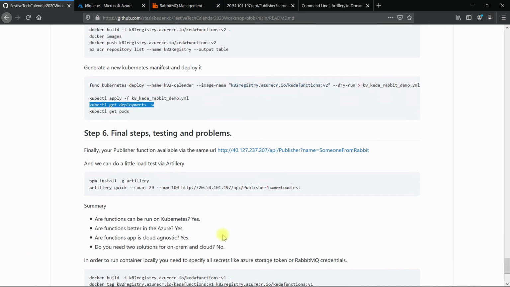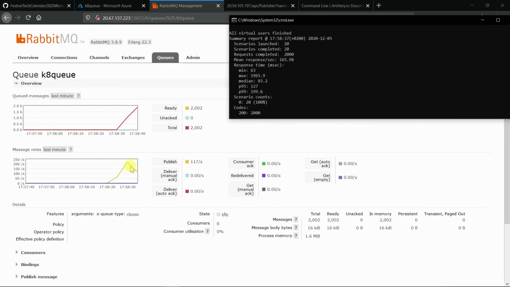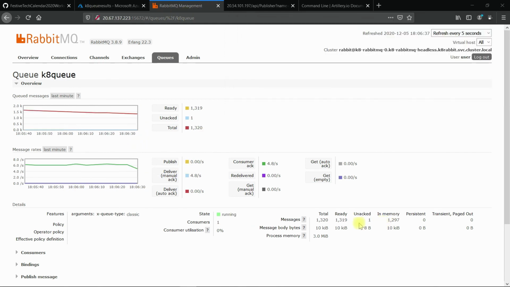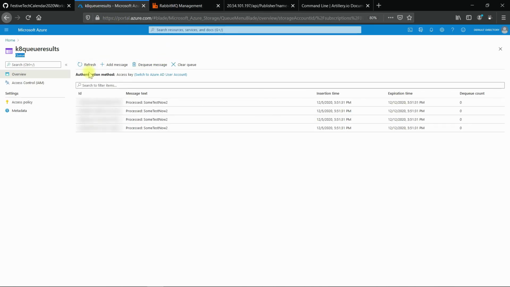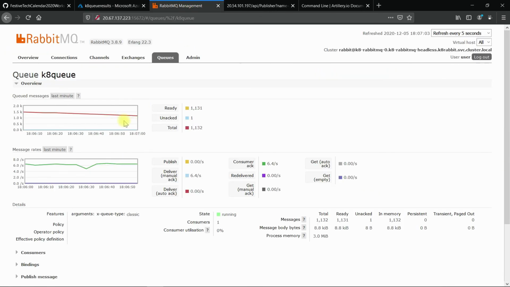But this is not the end. We can also install Artillery and run a quick test against our instance. Now as you can see, the number of messages is rising. So it's 2000 messages here. And as you can see now, the process is starting to unload the messages from RabbitMQ to the K8 queue results here. This is a slow process because I have only a few nodes allocated for this.